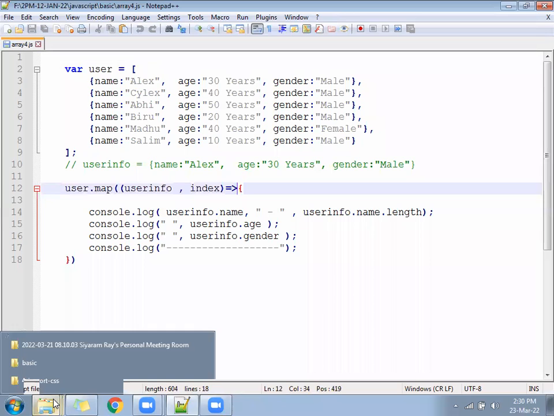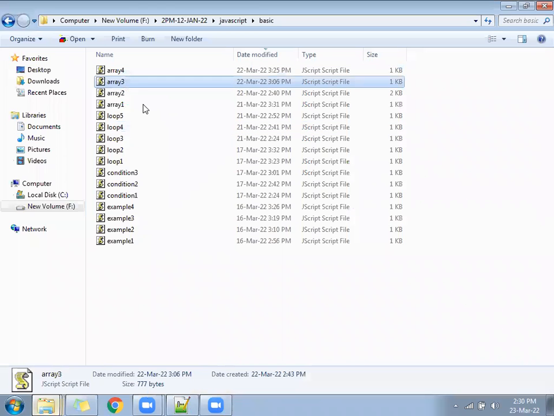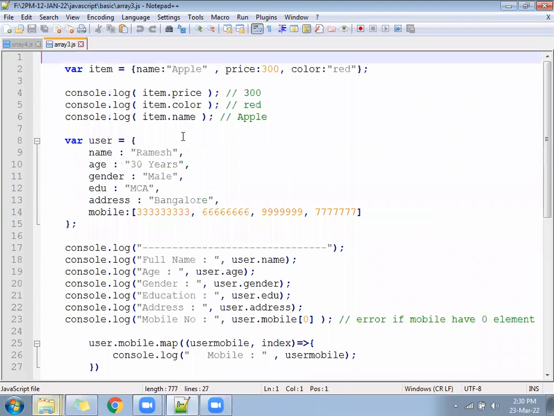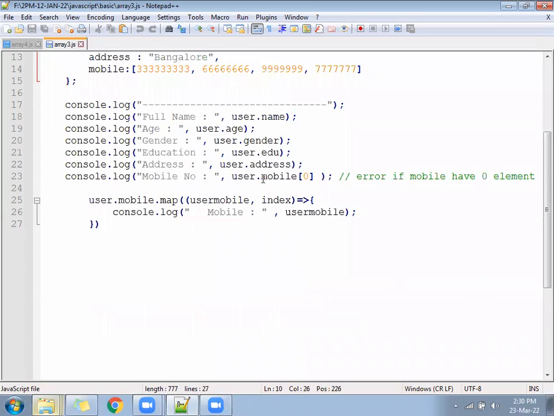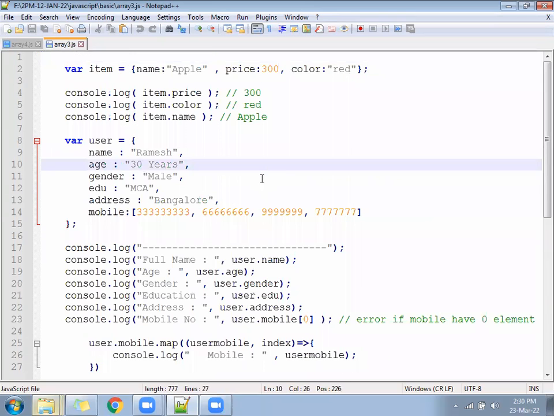Let me see the previous file that is called array3 file. What we have added in that array3 was also an array related activity.